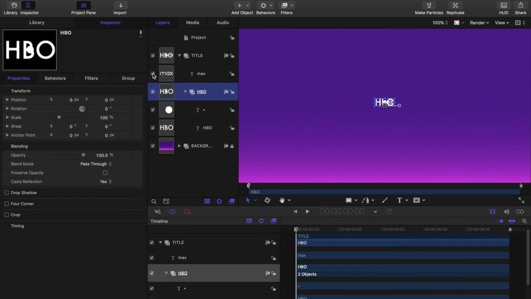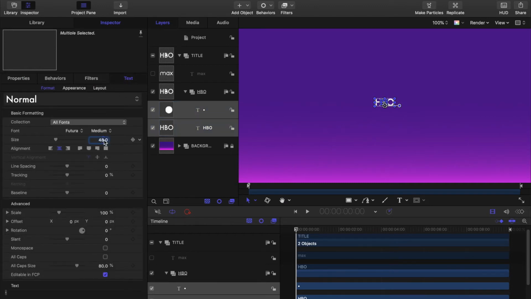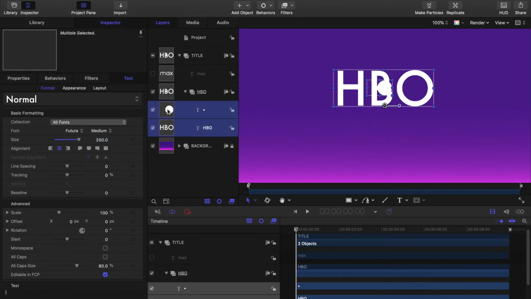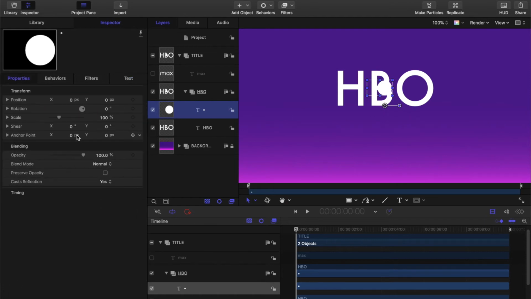Okay, let's turn off this max layer for a moment. What I want to do with the HBO layer and this dot layer is increase the font size, let's say 250. Okay, that looks good. And then I want to reposition this dot in the center of the O over here. So let's go into properties, and I want to shift the anchor point on the X to -165. So now that's in the center of the O.